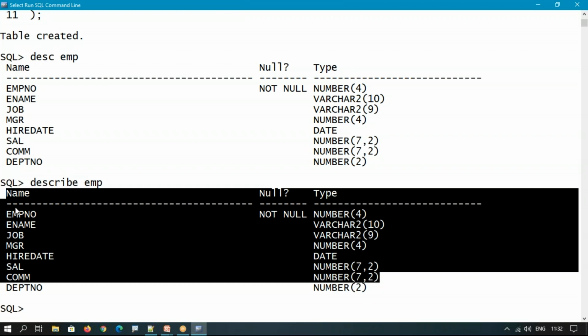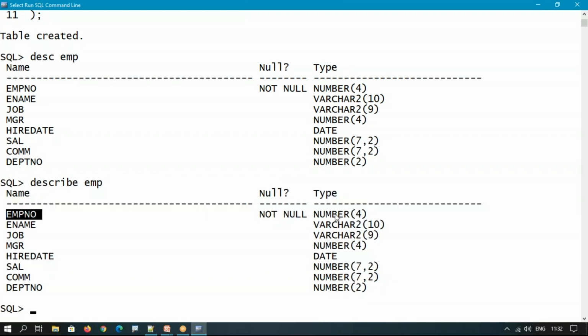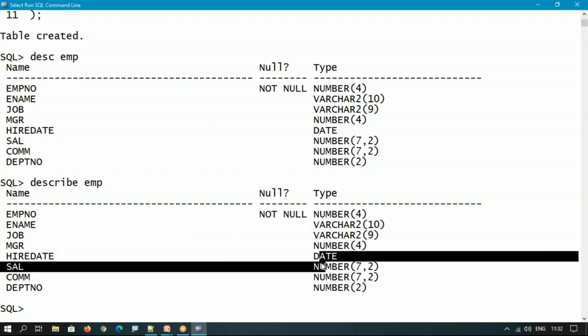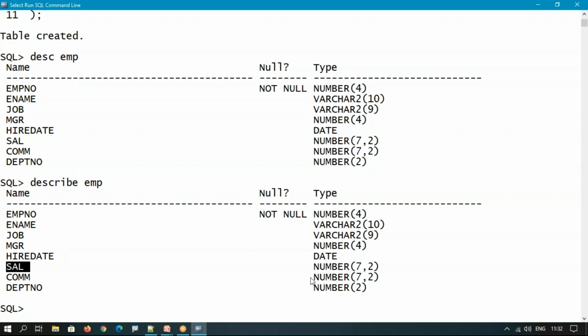So the EMP table: employee number, number data type; ename, varchar data type; job, varchar data type; manager, number data type; hire date, date of joining, date data type; salary, number data type; commission, number data type; department number, number data type. So this is how we are supposed to create the table.